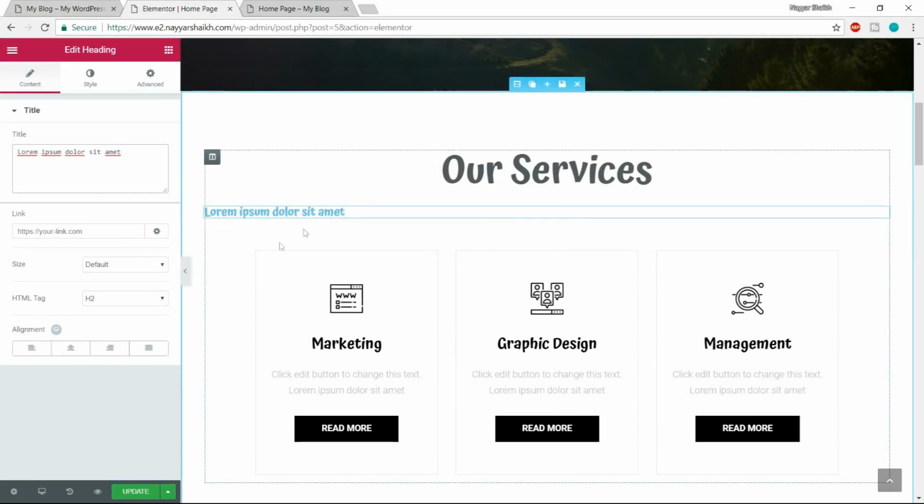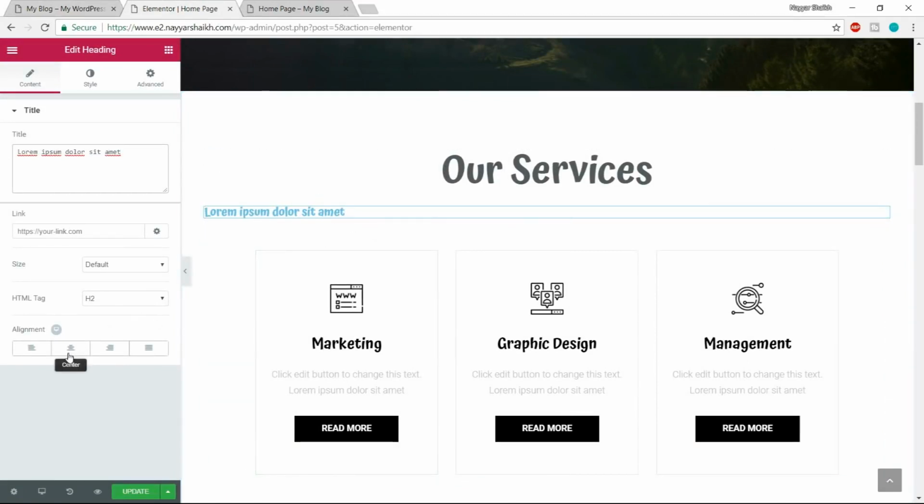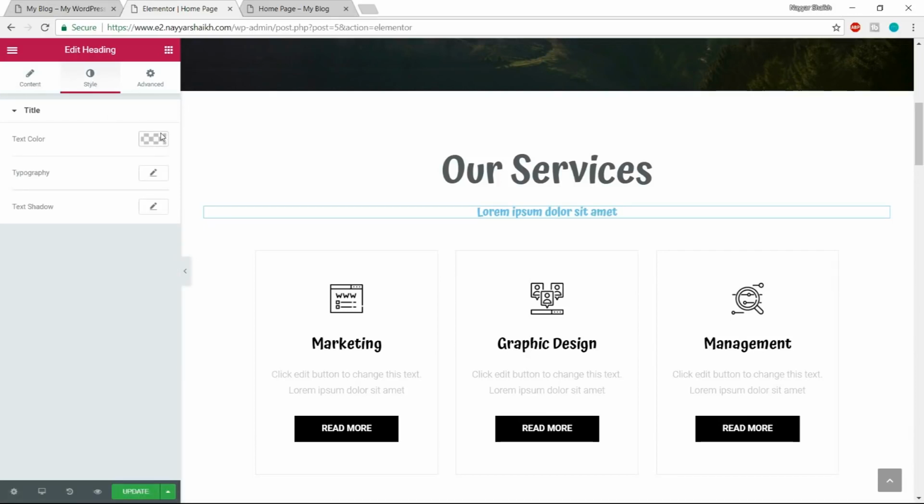Now here it says lorem ipsum. Now because it is center align, what I'll do, I'll make it center align. At the bottom you'll see alignment. Here it is, this center option. Select center align, go to style.